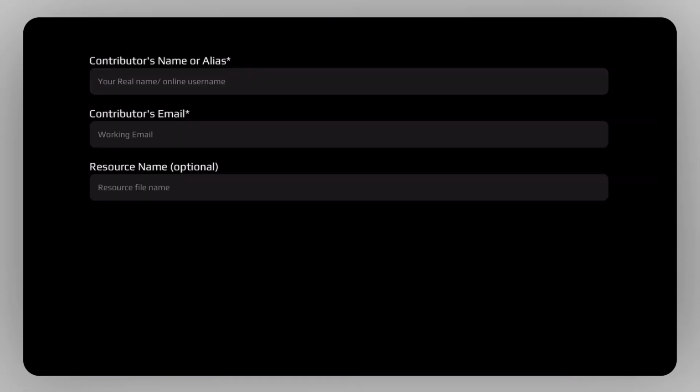Step 4. Fill out the contribution form. Your name or alias, a working email address. Choose the correct resource type. Optional, add a viewing link like a YouTube demo. Add your download link from Drive or Dropbox.